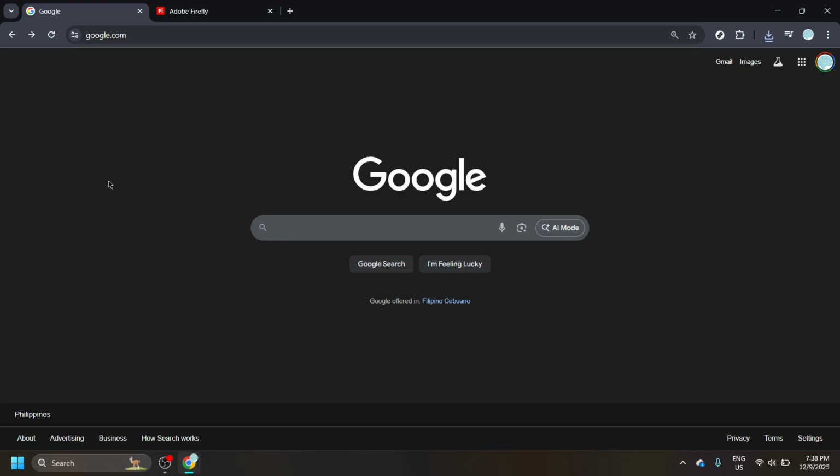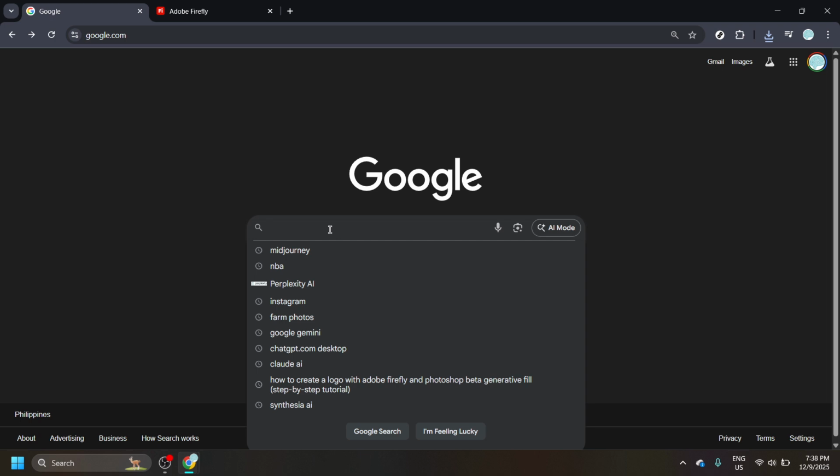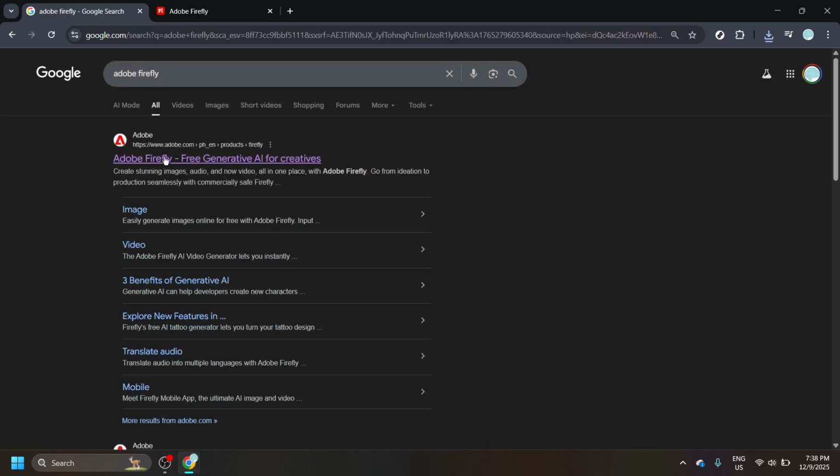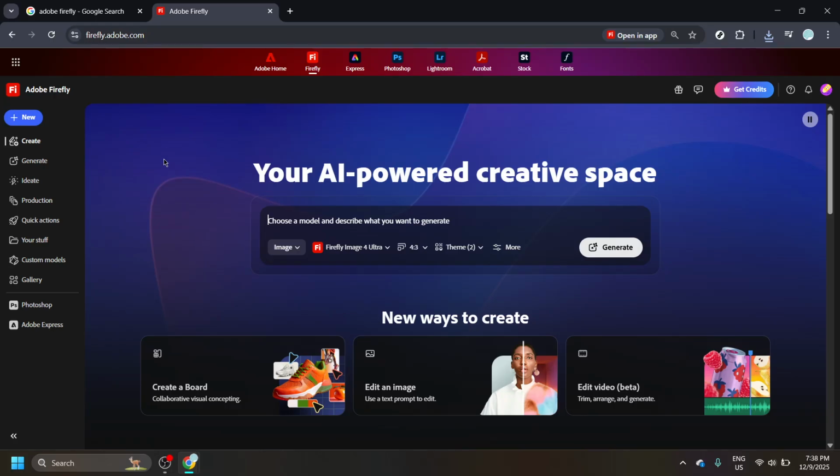smooth and predictable. Start by opening your web browser and heading to Google. This is a simple, reliable way to reach the official Firefly page without memorizing links. In the search box, type Adobe Firefly and press Enter. You should see the official Adobe result near the top. Before you click, give the link a quick glance to make sure the address is on adobe.com. This small check helps you avoid lookalike sites.